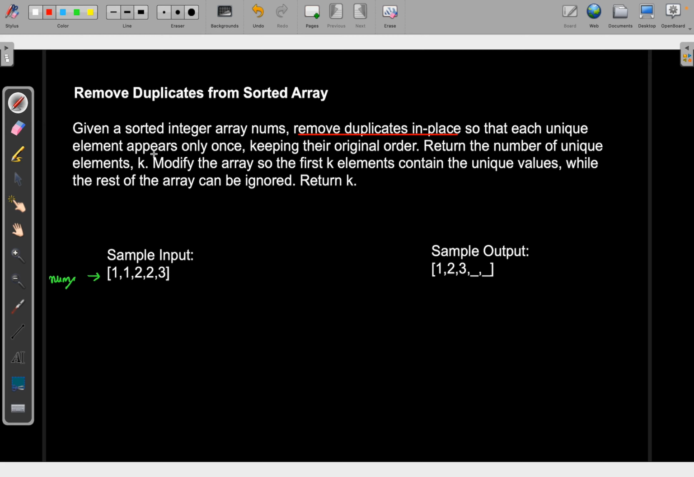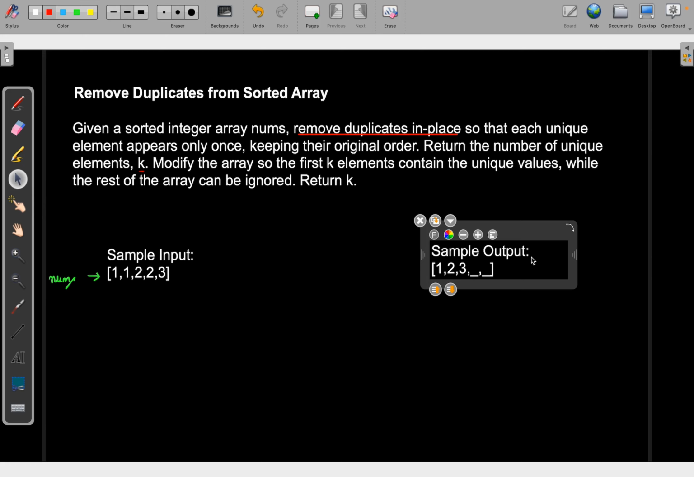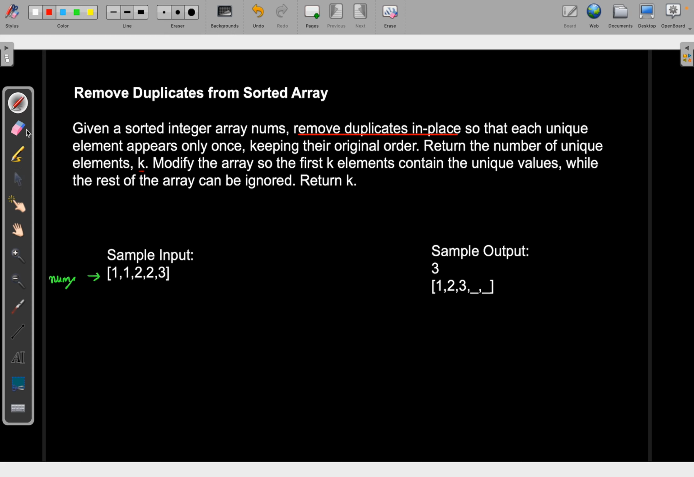Each unique element should appear only once, and the original order should stay the same. So the original order, that is 1, 2, 3, should be the same. Return the number of unique elements, k. So what is k? Let me update my output. The sample output should be this array with the output equal to 3, because there are 3 unique elements. So the output will be 3 here.